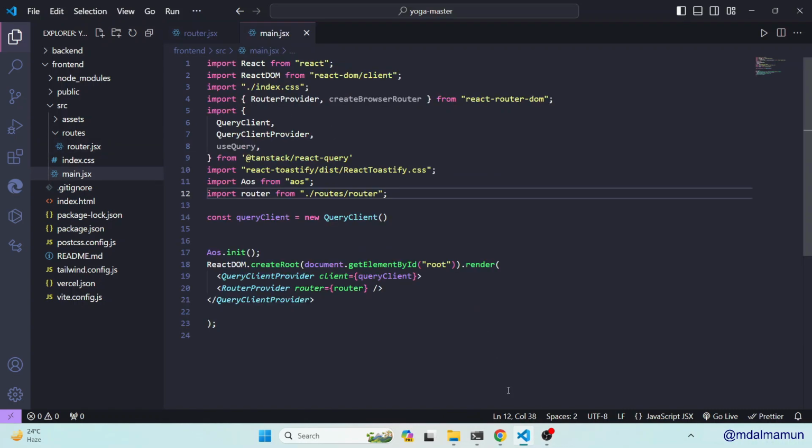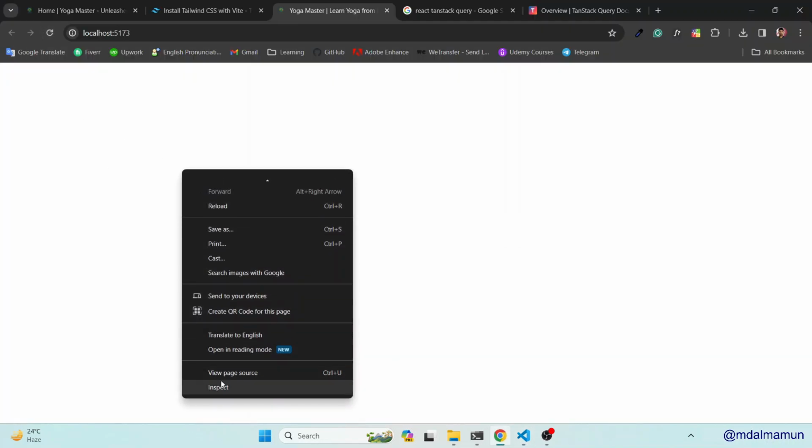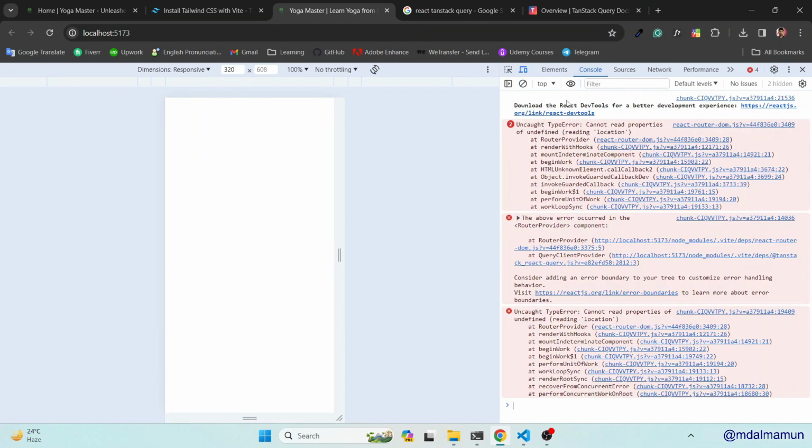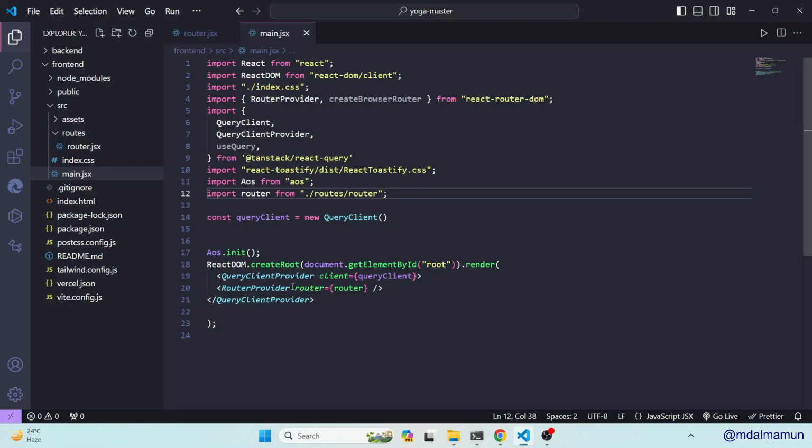I did everything finally and it should work, so let me inspect it, then check the console. Here it says cannot read the provide. Okay, so it's actually cannot read the router provider. Here we'll have to import router provider.